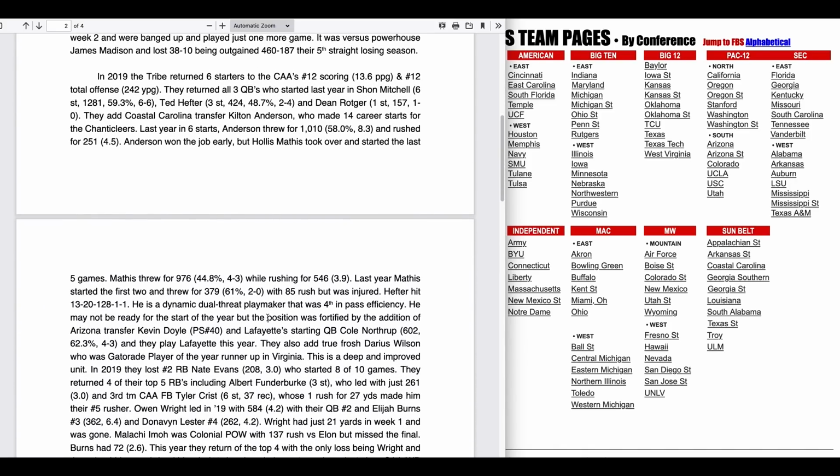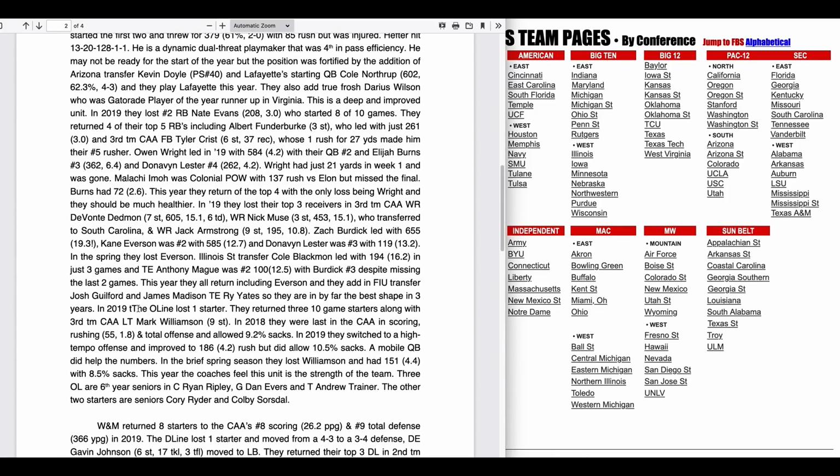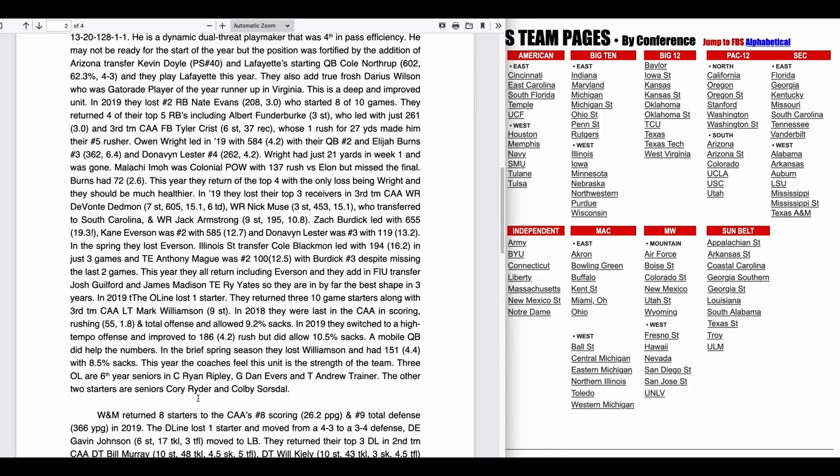But they have a lot of talent coming back. They had a lot of transfers. And I break down each position for you here, taking you back to how the position was in 18, 19, and 20. Look at their offensive line. 3 of their offensive linemen are 6-year seniors, and the other 2 starters are seniors. So they've got 5 seniors on the offensive line.